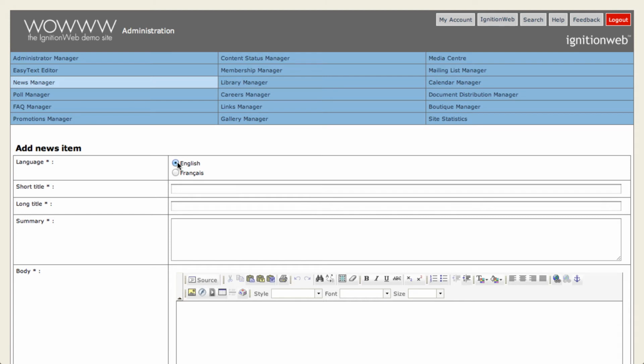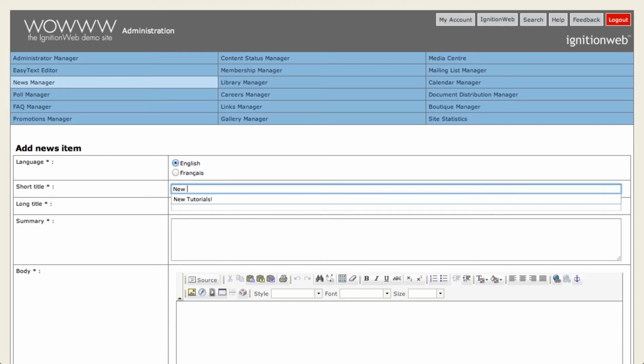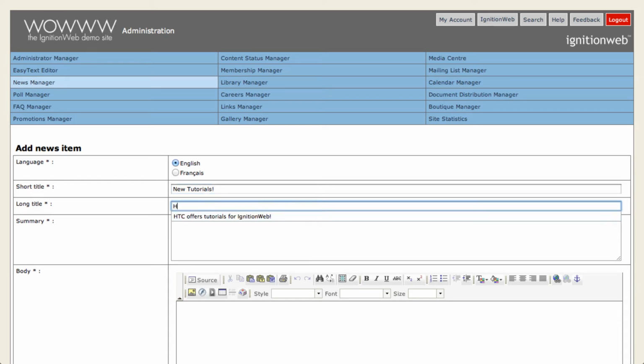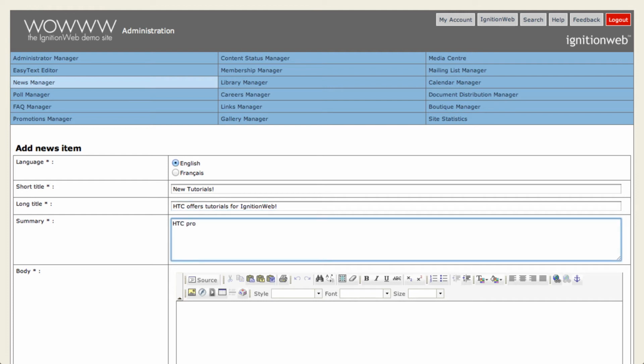Select a language preference. An English news item will be published on the English front end. A French news item will be published on the French front end. Provide a short title. This will appear in your site's news widget. Provide a long title. This will appear as the article title in the website's front-end news listing and in the news item itself. Provide a summary. This will appear as a subsection below the title of your news item.